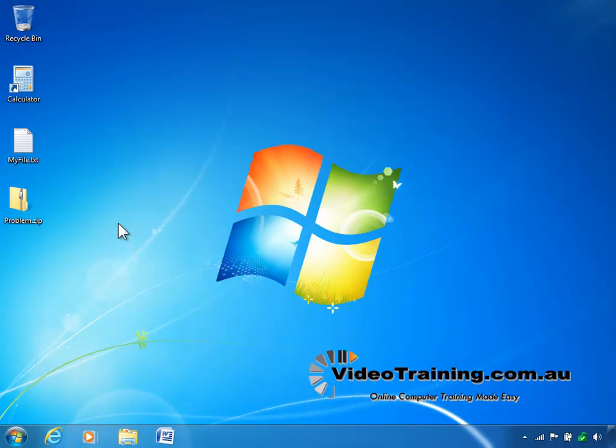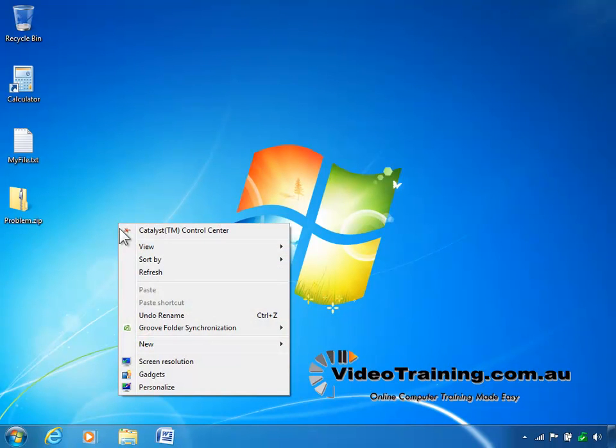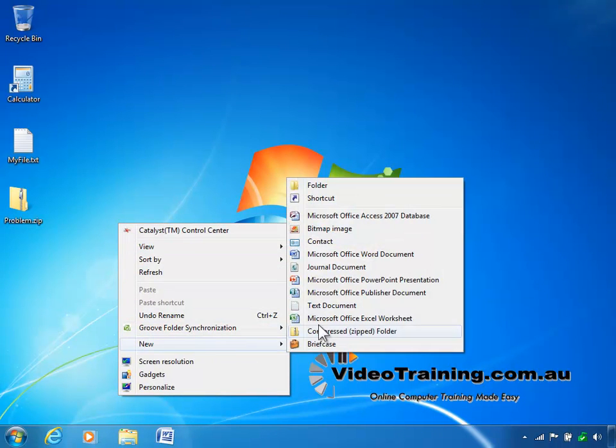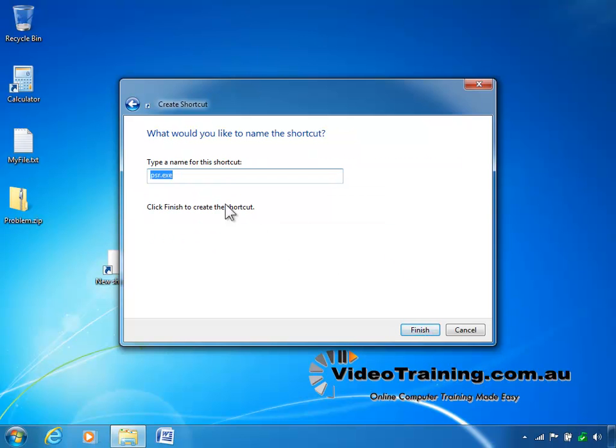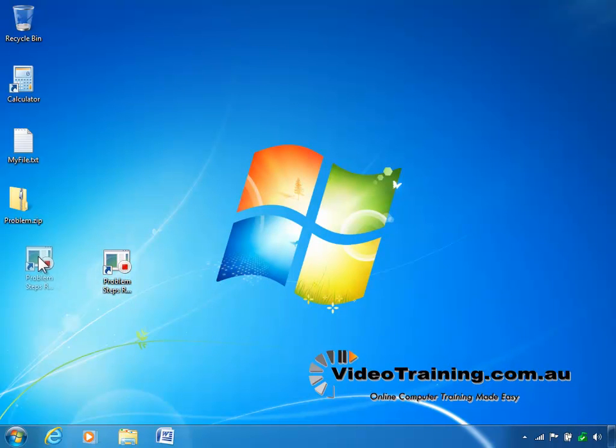If you would like to create an icon on your desktop so that you can start this program running very quickly and easily in the future, just right-click on the desktop somewhere, come down and select New, Shortcut. All we have to do is type in psr.exe, click on Next, type in a name for this shortcut, Problem Steps Recorder, or whatever you would like to call it. Then click on Finish, and the shortcut has now been created. So you can leave that on the desktop. So that's a quick look at how to use the Problem Steps Recorder.